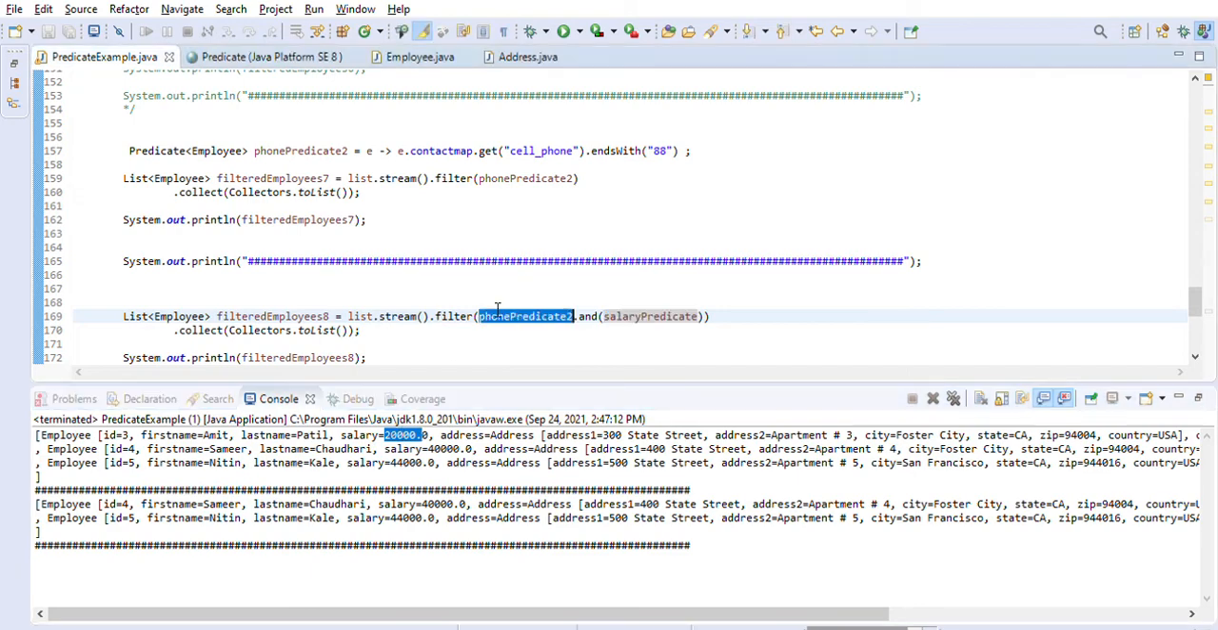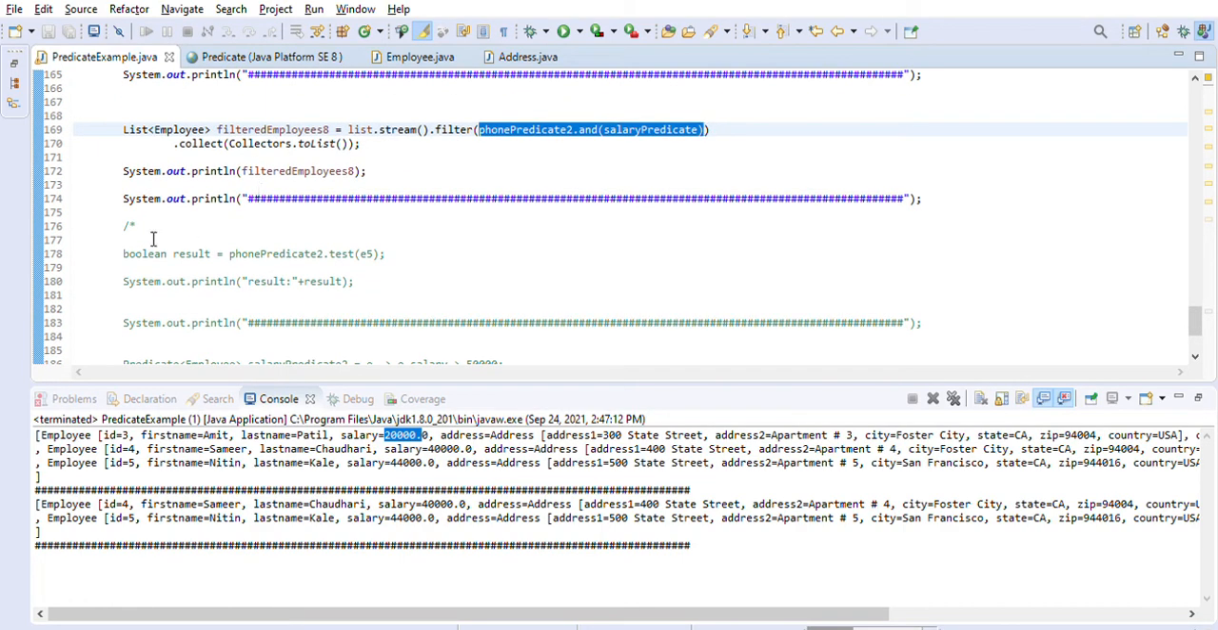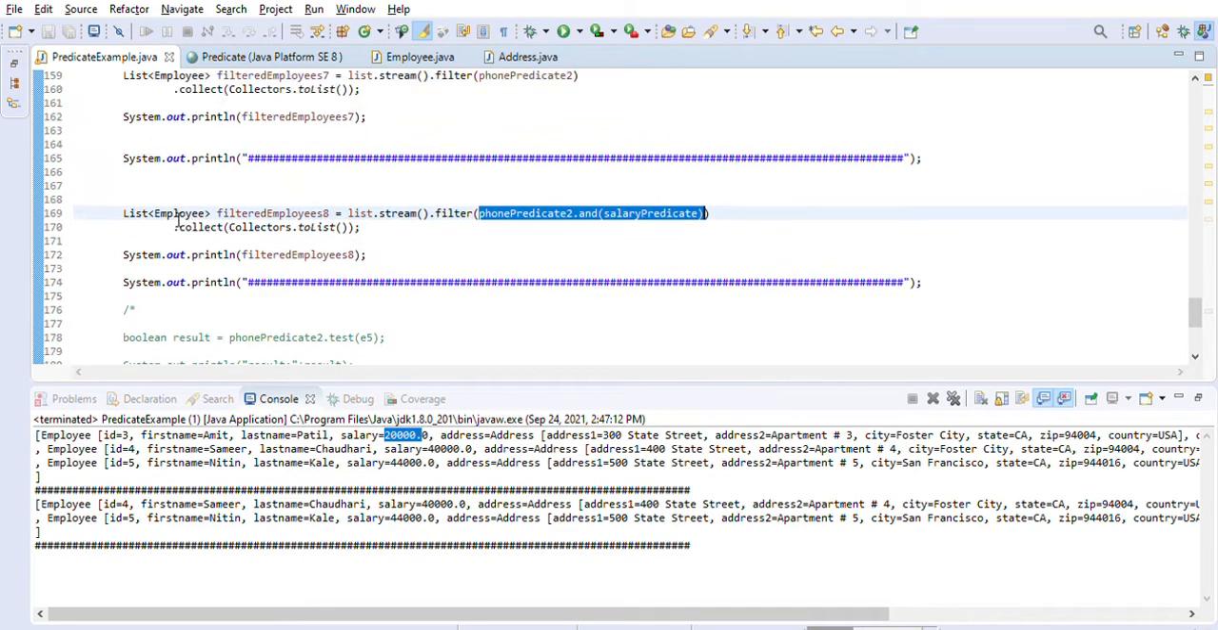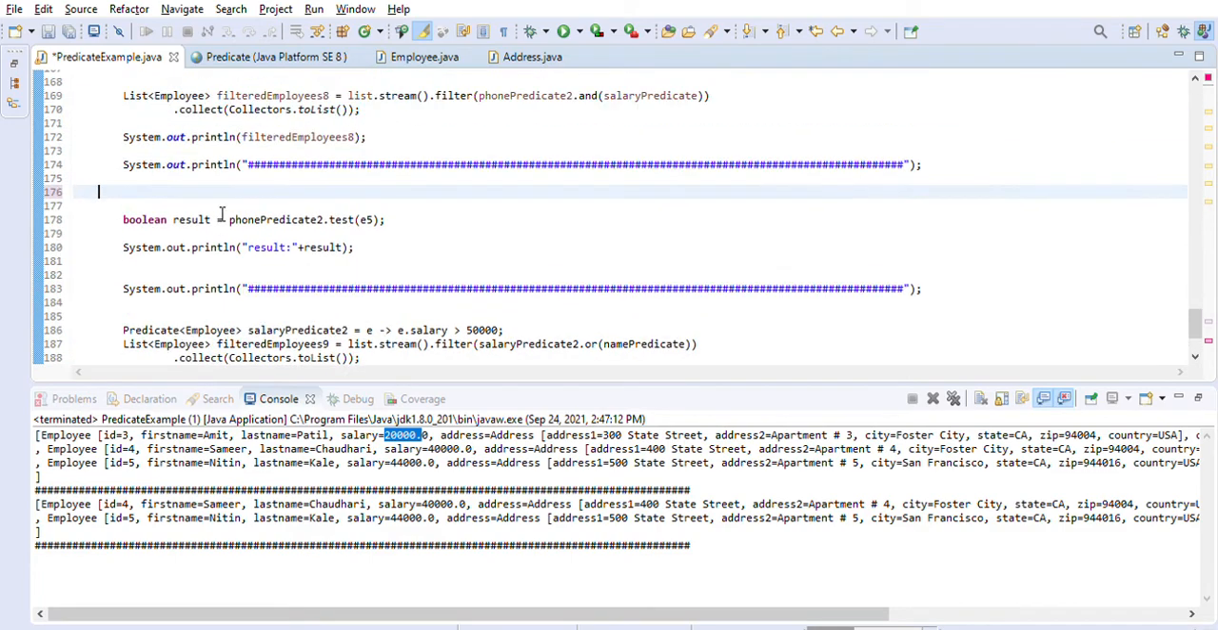So this is one of the interesting cases of predicates where you can combine multiple predicates. Now we have combined two predicates here. First it will filter by phone predicate 2, and then it will filter by salary predicate. This is an interesting case I wanted to show you. We have already seen this, so we'll go with the other remaining predicates that we have.